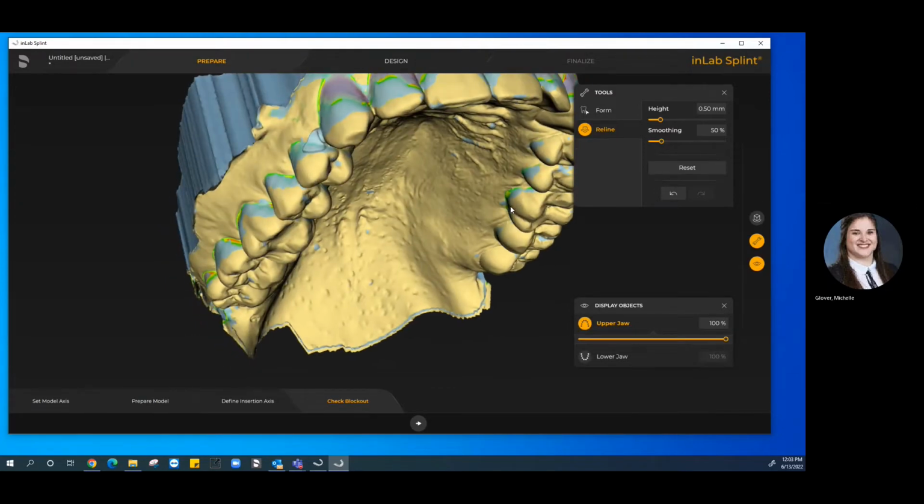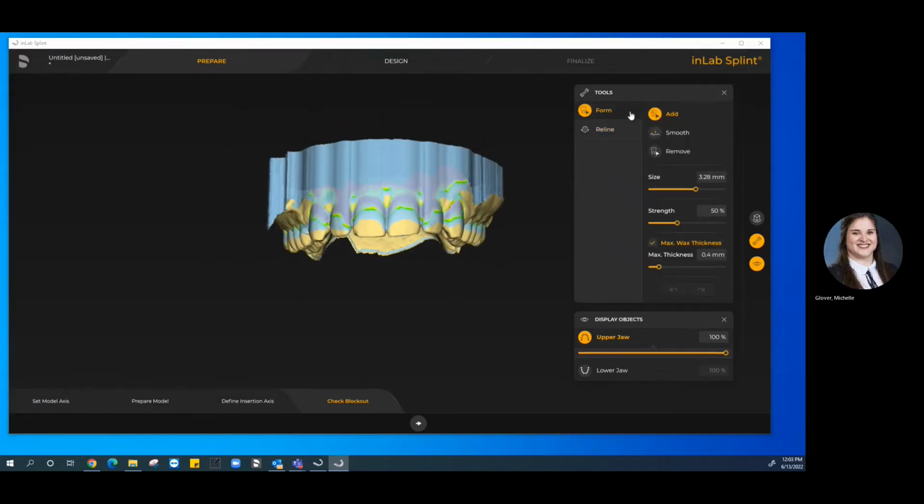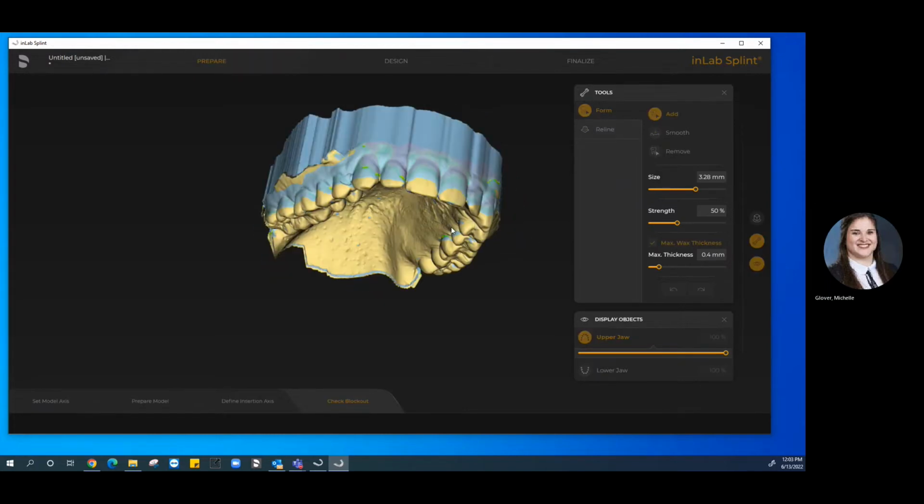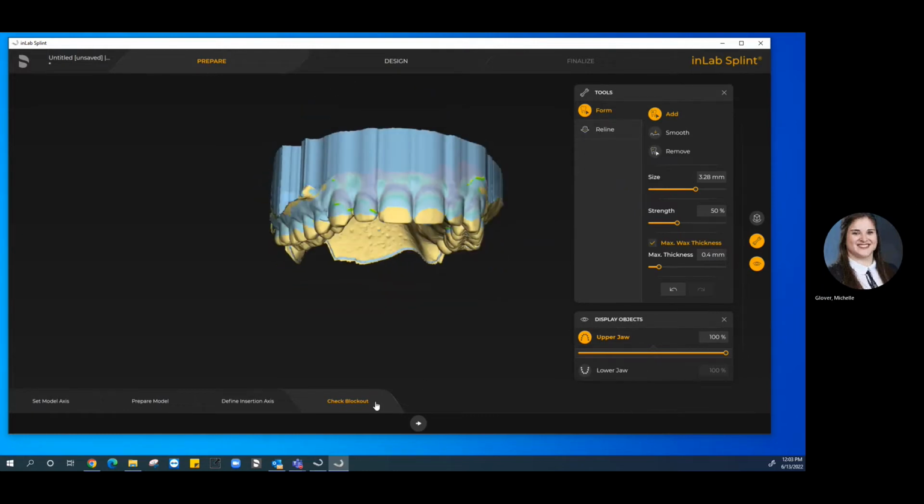So then here I'm able to kind of look around and see any areas that I might need to add additional blockout material to. Now what's nice with the add tool, I can set a max wax thickness. So it doesn't matter how many times I go over with my cursor, it won't go over the amount that I've set it to. So in this case, 0.4 millimeters. So it kind of gives that comfort of knowing that you're not adding too much blockout material. Now sometimes people will remove blockout entirely to engage with the undercuts for retention.